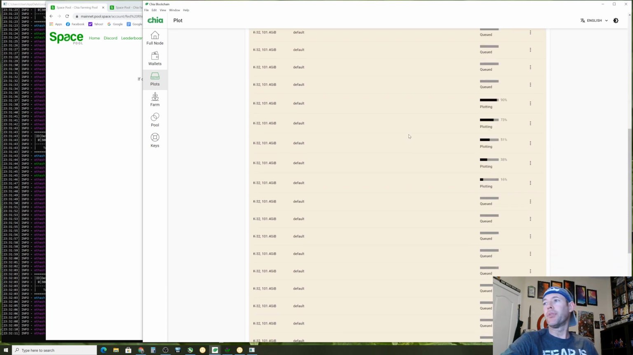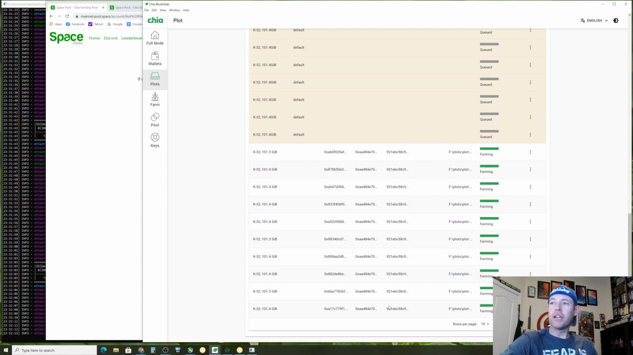So we're in here in the plot screen. If we scroll all the way down to the bottom, if you have a bad plot, it'll show up down here on the bottom. I had over 300 terabytes worth of plots written when this started. So it was 3,000 plots, so 300 terabytes written. It'll bring it up and list it down here in the bottom.